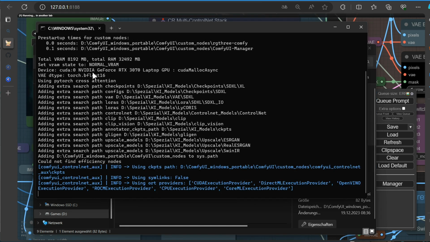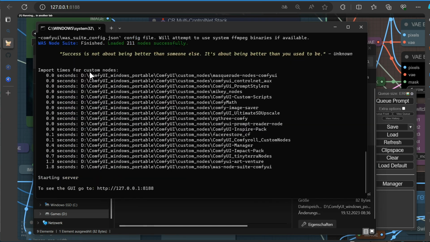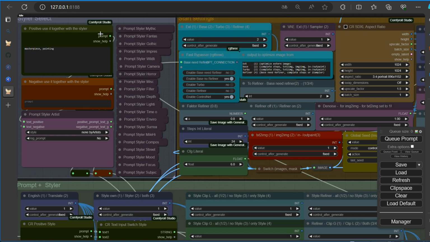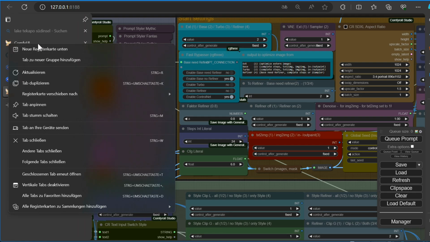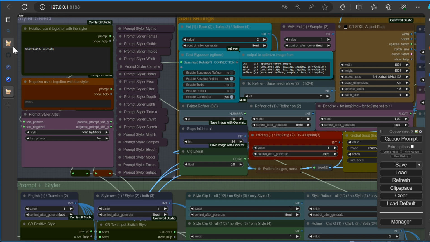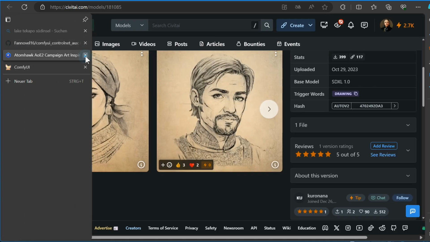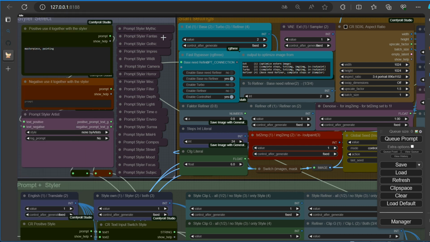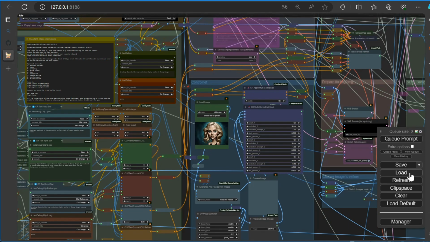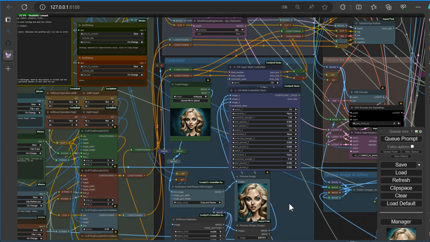Let's restart Comfy and see if it works as expected. Let's tidy up a bit. We only need one Comfy, the rest can go. Let's push Q and see what happens.